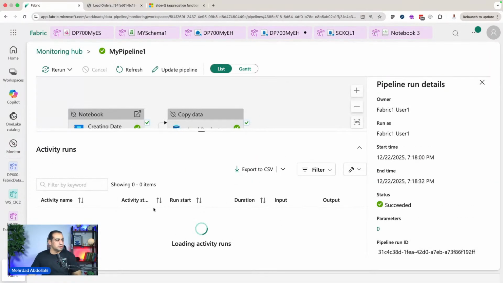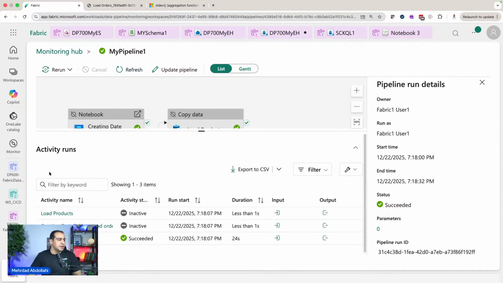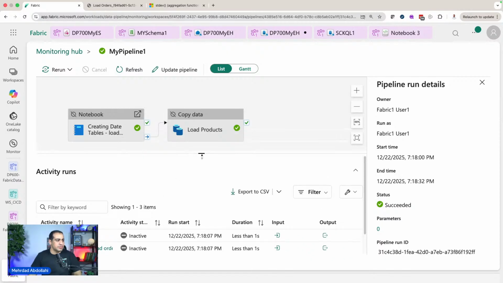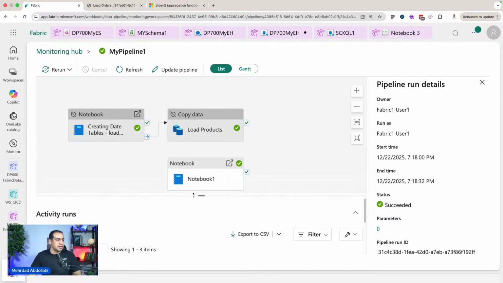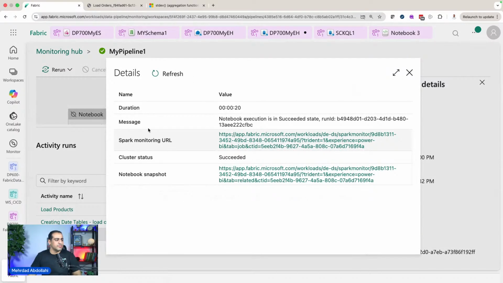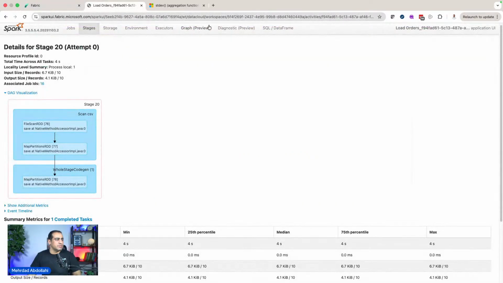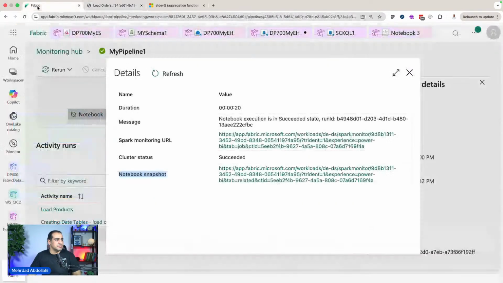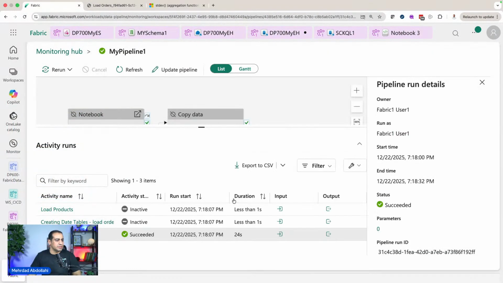So that's good. And the other thing, for example, for a pipeline, if you go through the pipeline, it is going to land you basically on the activity run, right? The history of that. You can see, for example, the thing that I think we executed yesterday. Two of them were inactive. The other one was active. It is a notebook. If you go through that, it is going to give you more details about the Spark monitoring URL, the cluster status, and the snapshots, the ones that we could also find in the Spark monitoring section.